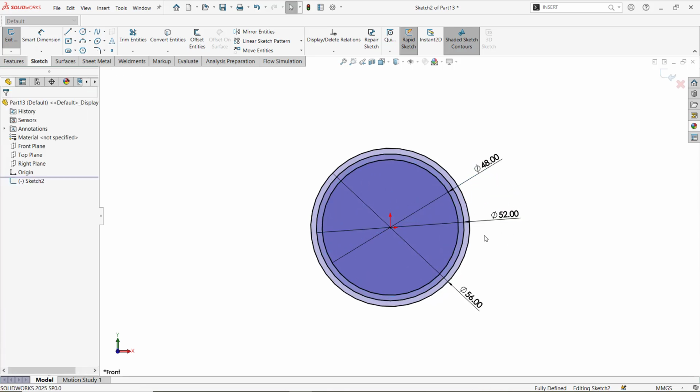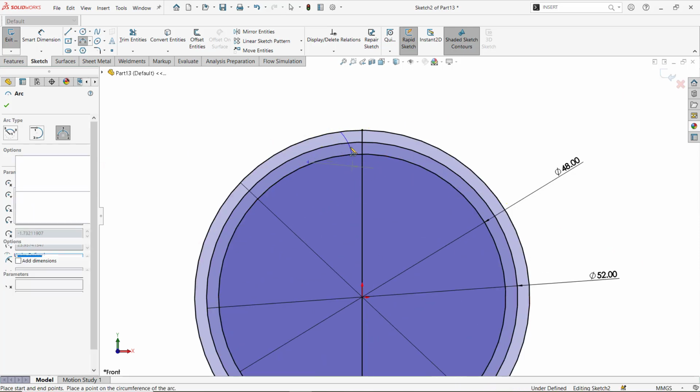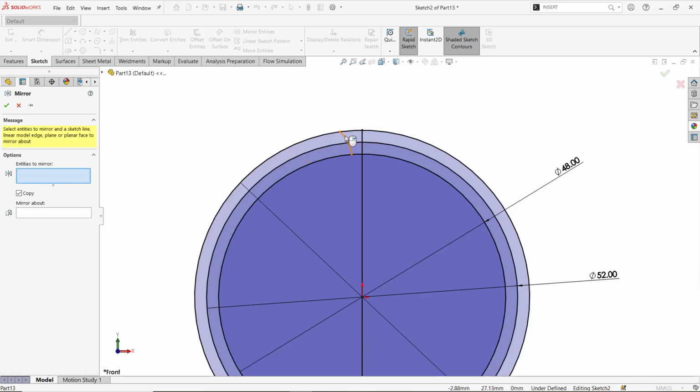Now create the line dividing the circle in two halves, this one, and then using 3-point arc create the arc on this side, snapping the outer circle and the base circle. Now let's do the mirror. Activate the mirror tool and then select the arc, then mirror about, select the line, and that's it.